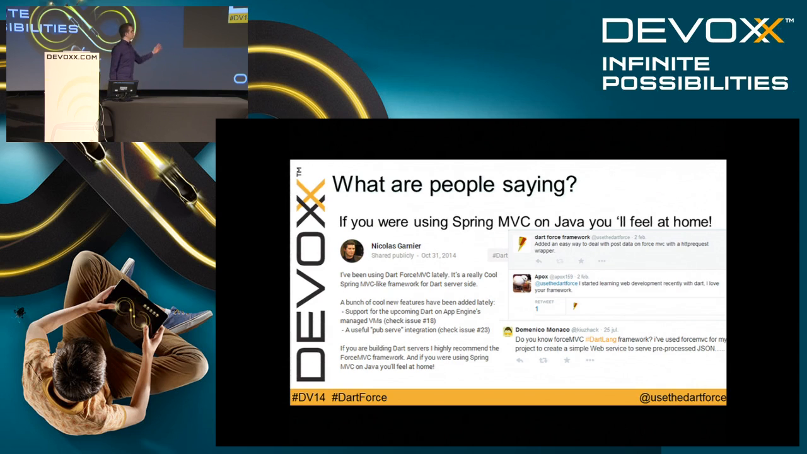Another guy from Italy used it for a web service to spout out JSON. Another guy used it to learn a little bit about web development. So that's really great that people are saying, yeah, when you are used to Java and Spring MVC and you want to learn a little bit about Dart, that you can use this technology.